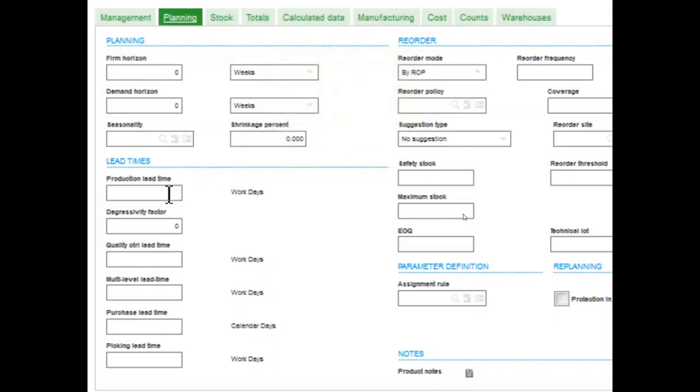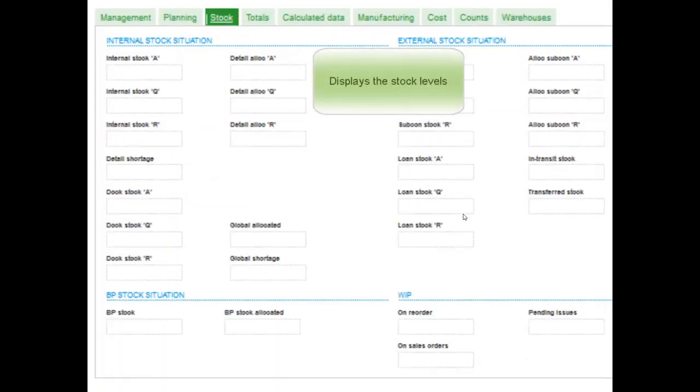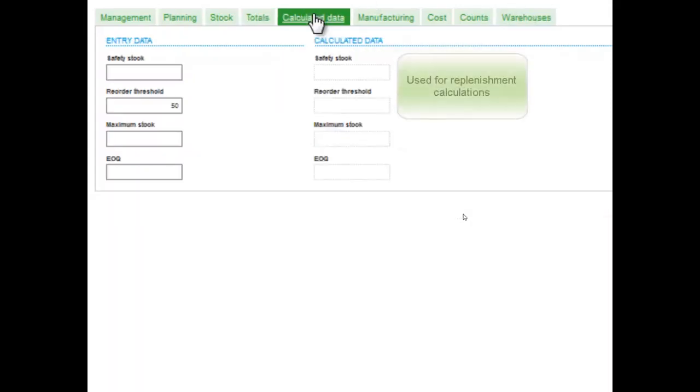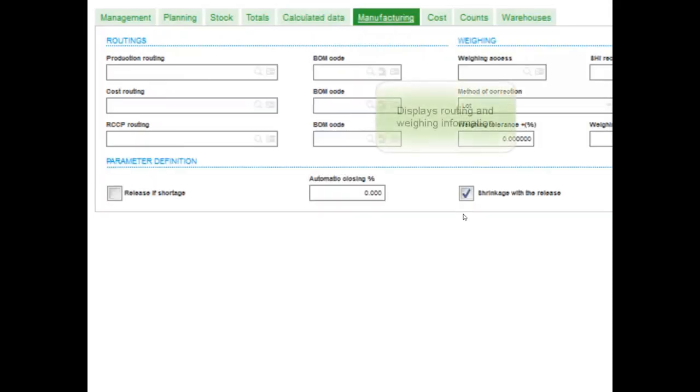You decided here you wanted to add lead time because this product is manufactured, and say production lead time of 10 working days. On our Stock tab, as we mentioned earlier, that's basically going to show your stock levels. Our Totals tab, you can basically view the information for the stock totals by fiscal year and periods, as well as receipts and issues. Calculated Data tab, as mentioned earlier, is basically used for replenishment calculations. Your Manufacturing tab, routings and weighings.